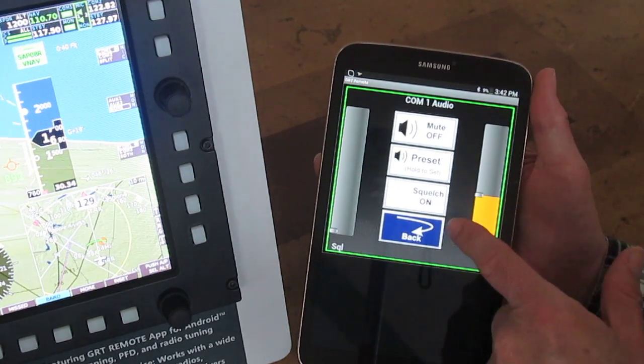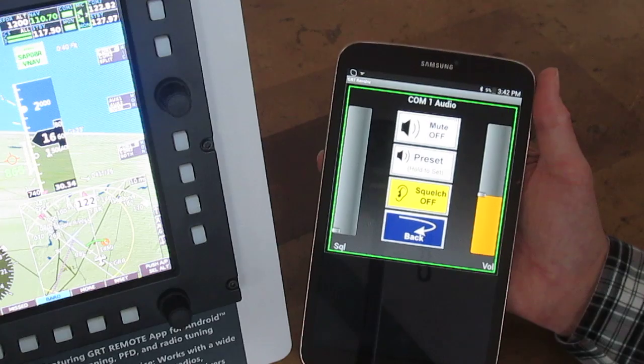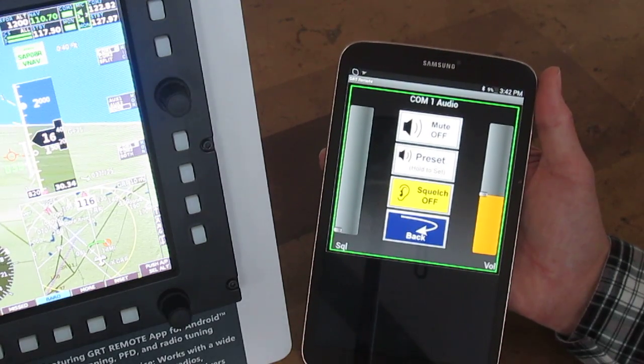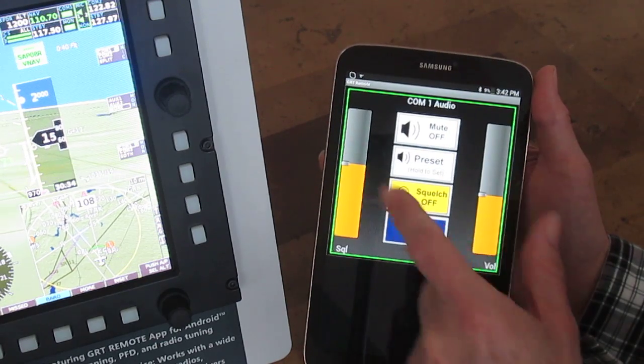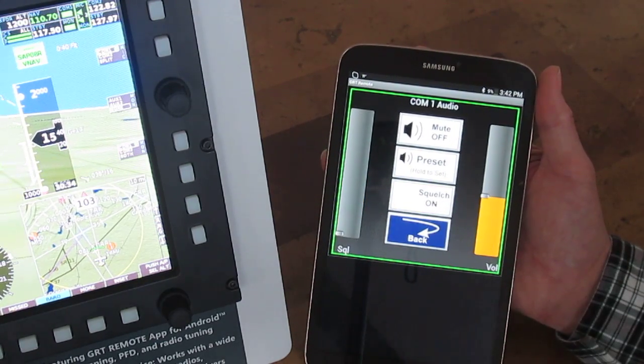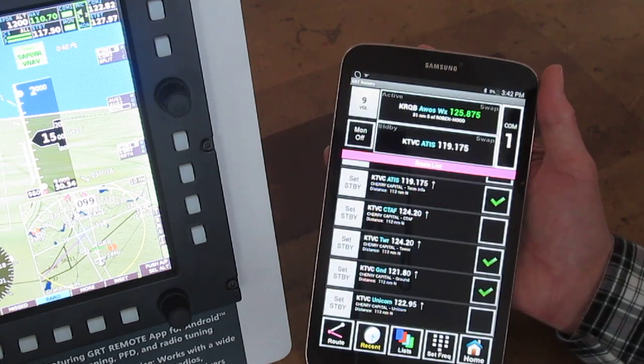Squelch is also kind of a handy feature. If I turn the squelch off, now I can hear the distant stations easily. If I want it on, I can set the level also. Oops, there, squelch is on.